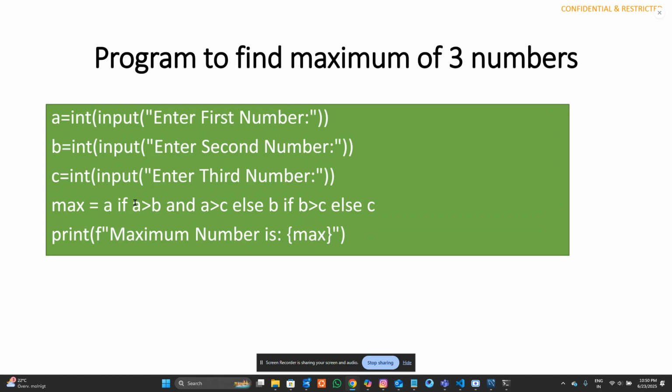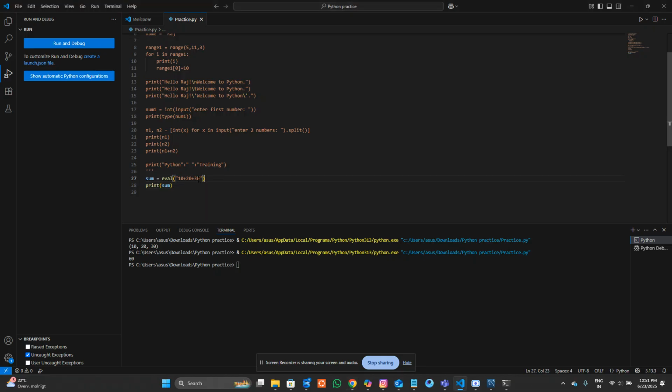Here again, I'm taking three values. How I'm saying A is the max: it has to be greater than B and C, right? If A is greater than C, else B is the highest. How? If B is greater than C, else it's the left-out number. And I'm printing it using an f-string. Quickly we'll perform this exercise and let's see.